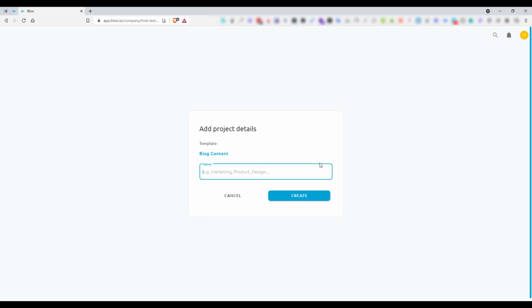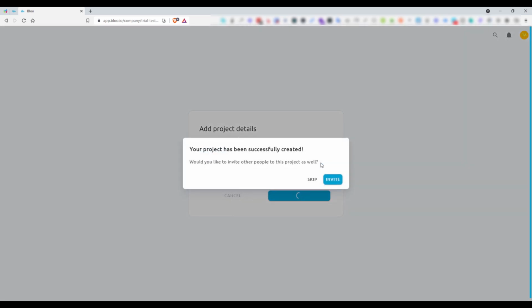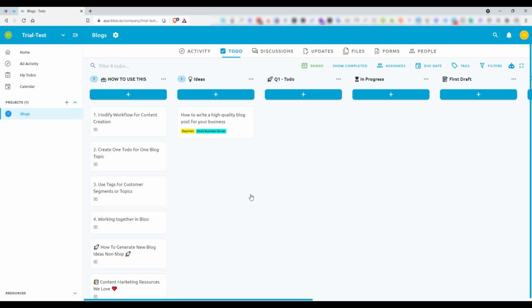Now I have to add the project details. I am naming this project as blogs. Now if I want to invite any team member I can do that, or skip it. So here we are in our first project, exactly like the preview we saw earlier.